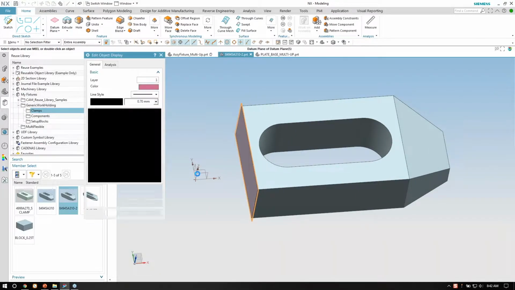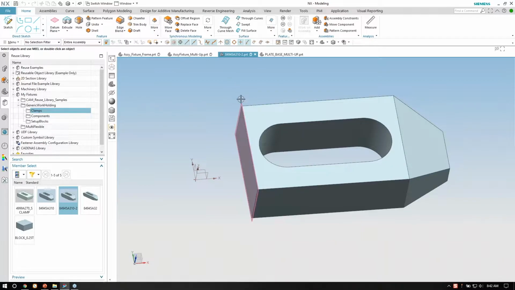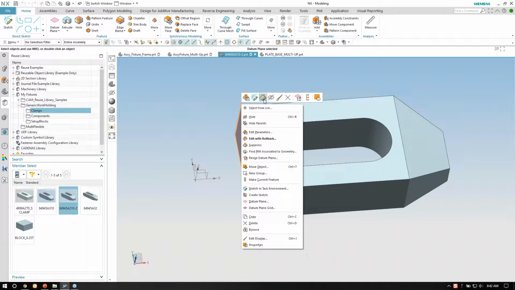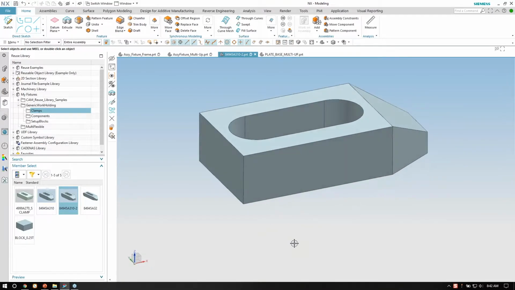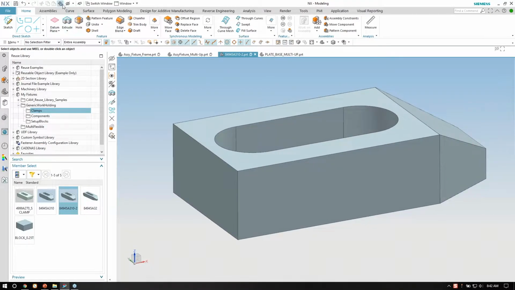So I come into my part, I'll hide these 2 datum planes. Oops, went to wireframe mode there. Let's go ahead and hide that datum plane, hide my CSys. No need to see those, and I'll kind of park it in a position that makes sense, and then I'll hit save. You'll see that preview just update in my screen over here.